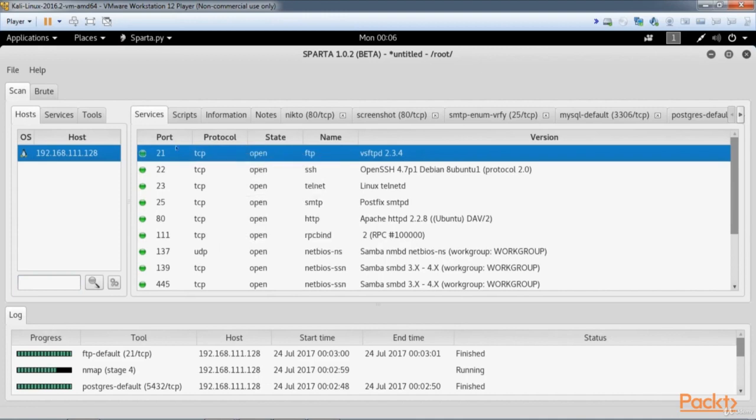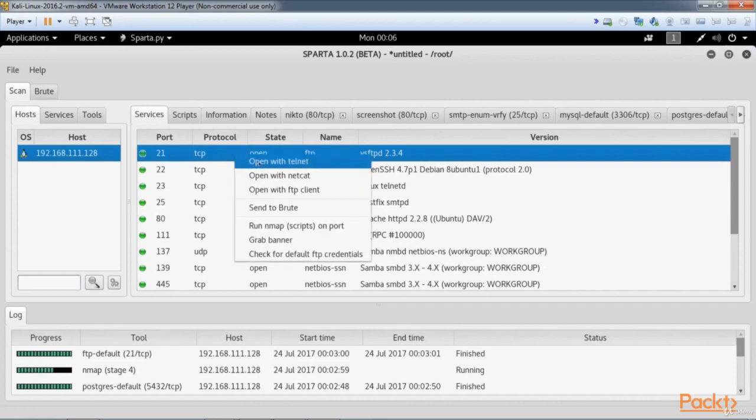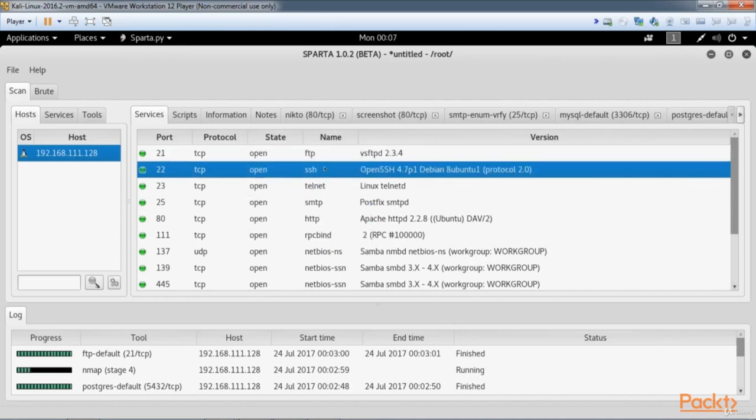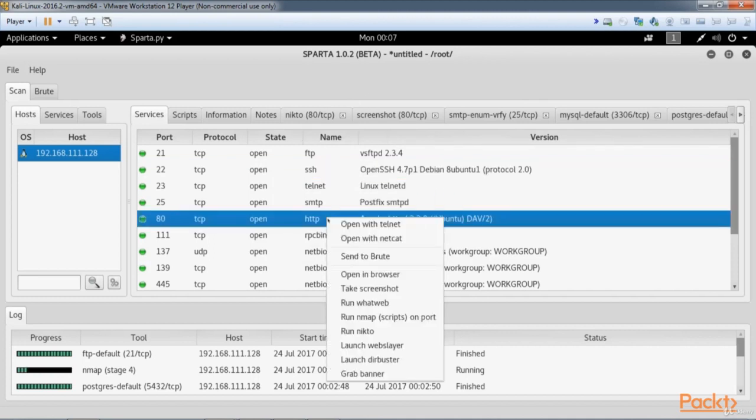So another cool feature is within these services here, and there's our host detection. It's a Penguin, so it's Linux. Well, we can right click on these and we can try to open them with Telnet, Netcat, open with an FTP client. We can send it to brute to try to brute force it. We can grab its banner, which is another reconnaissance technique to try to see what version that program is and find vulnerabilities for that. So that's very interesting. SSH, we can do the same thing. We right click on it. We have a lot of options come up.